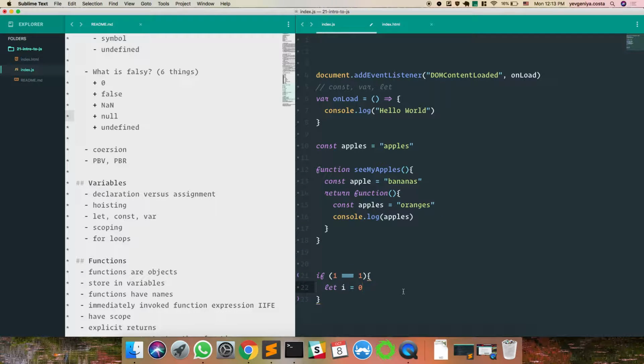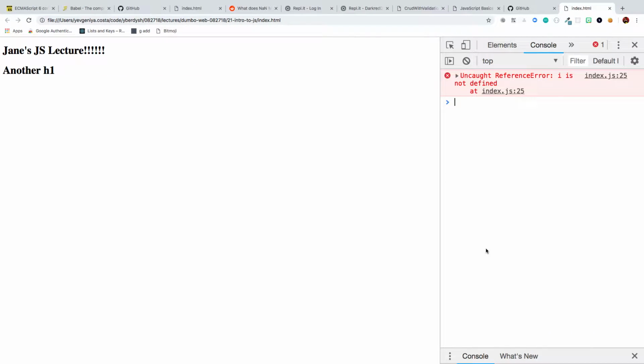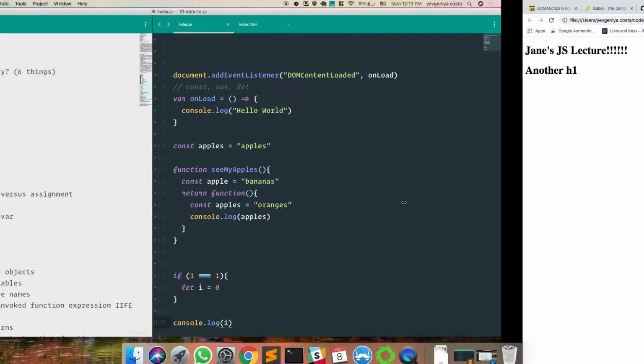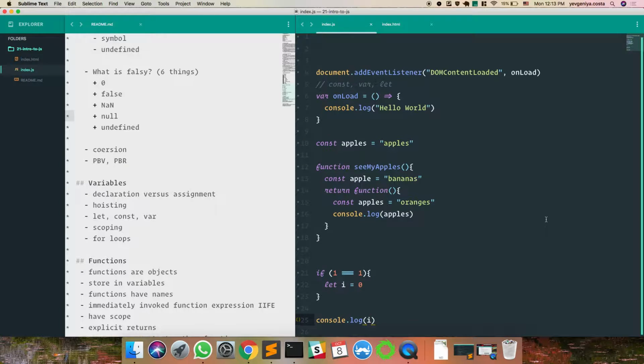let i equal 0, right? We're doing this right here. If I want to console log i, what's going to happen? What am I going to see? Let's find out. Why? Danny? It's because that i is within the function and you're trying to access it outside of the function. This is not a function though. Oh, well, it's because it's inside. I don't know.